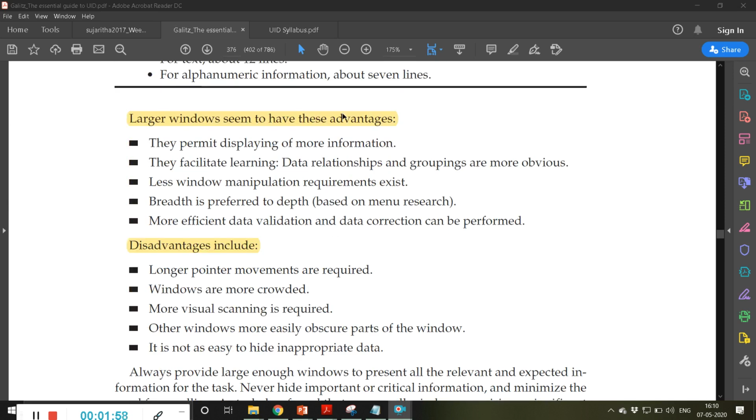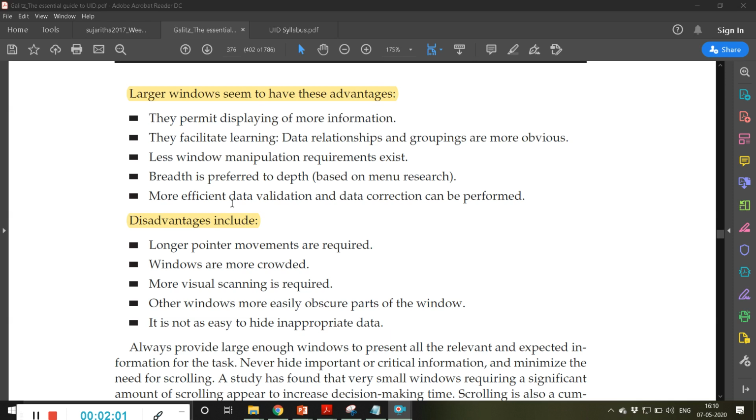Some advantages of larger windows are they permit displaying more information, they facilitate learning, and data relationships and groupings are more obvious because everything is visible to the user in a single window. Less window manipulation is required. You don't have to manipulate the windows, you don't have to enlarge or reduce the size. Breadth is preferred to depth. Breadth means this way, from here to here. Depth means from here to here. So we should always try to put the information breadthwise, not depthwise.